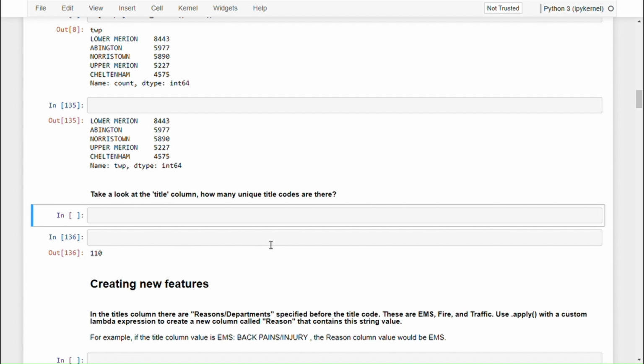Next, take a look at the title column, how many unique title codes there are. So let's check this title column first.